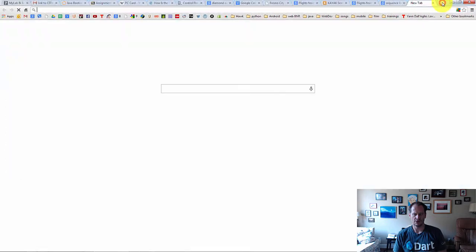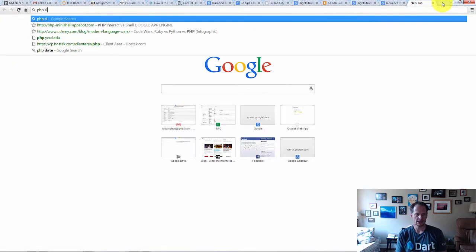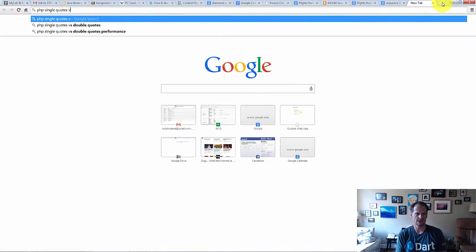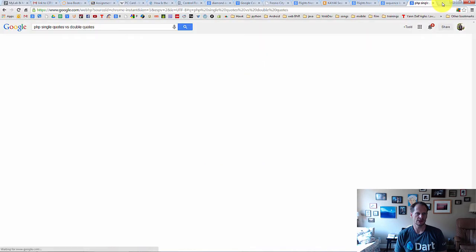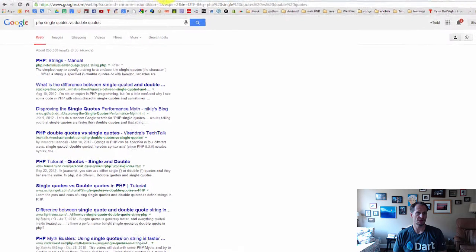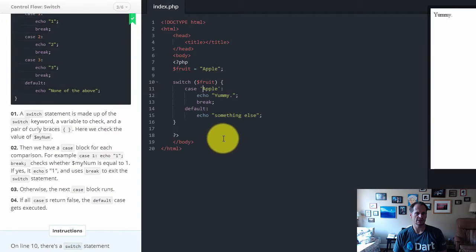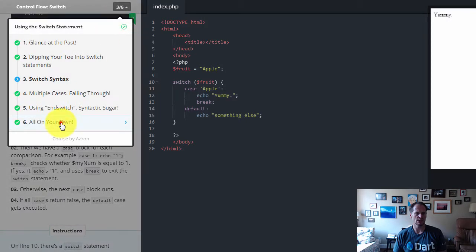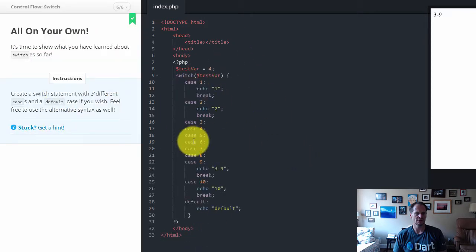And if you're confused, PHP single quotes versus double quotes, you could read about the difference between single quotes and double quotes. I don't think it matters, but I'm not a PHP expert, so you can read about that on your own time. All right, so those are kind of like the two things you need to know when doing this week's assignment. And if you want to see my answer to the final problem, number 6, here's what I put together.